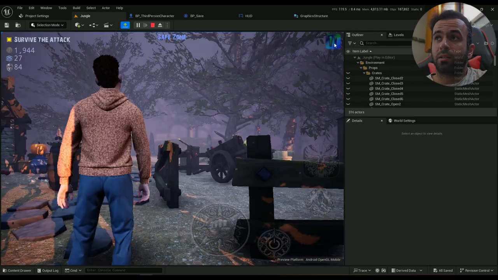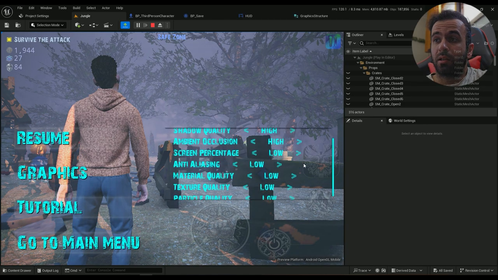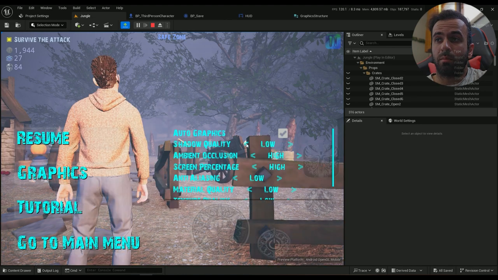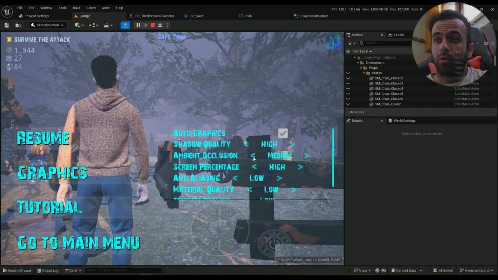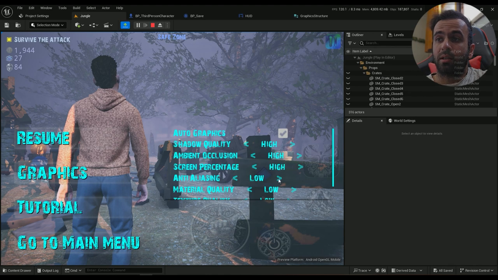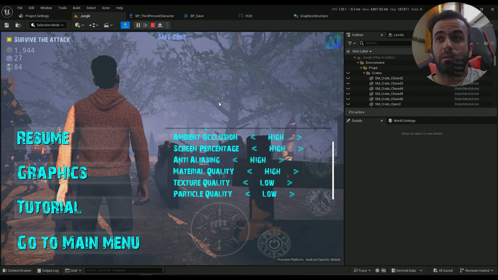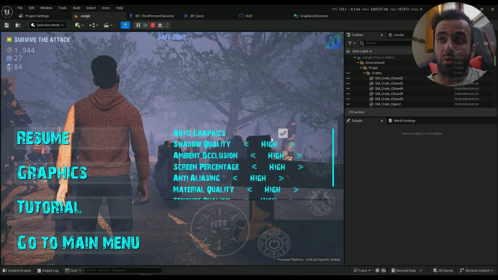You will see how I created this graphic settings that has the screen percentage, shadow quality that has high, medium and low, ambient occlusion that has medium, low and high, and anti-aliasing, and material quality that has all the trees getting affected by the wind, and texture quality that's changing the streaming pool, and particle quality that's changing the particle count. And also, what's the most important part is the auto graphics.